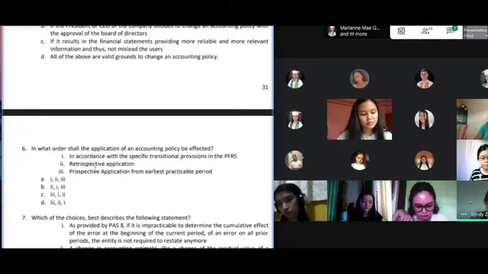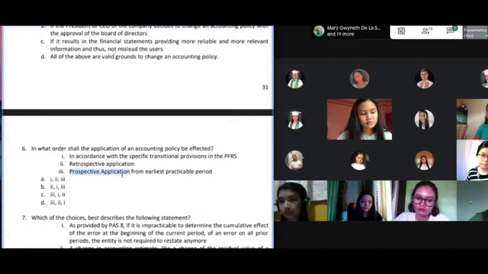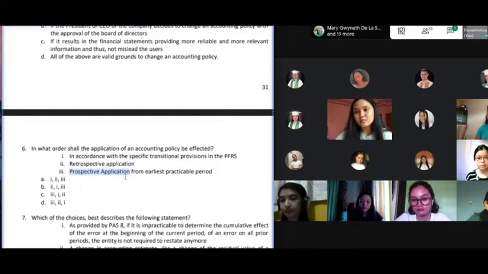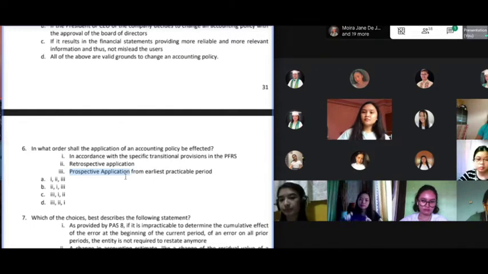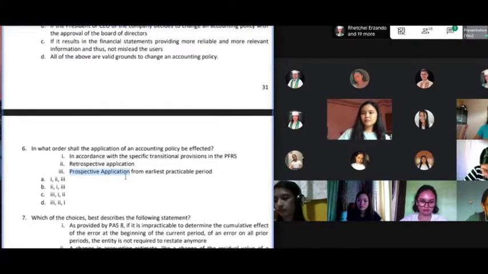And this is what I want to remind you, class. As a last resort for retrospective application, if it's really impossible to apply retrospective application, the last resort would be to apply it starting on the earliest practicable period and then onwards. So you go to the earliest practicable period, which will normally be the last year, class, the previous year, and you apply the change in policy from that year and until the next subsequent periods.